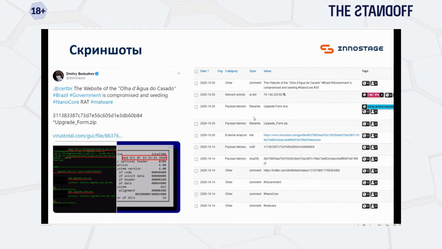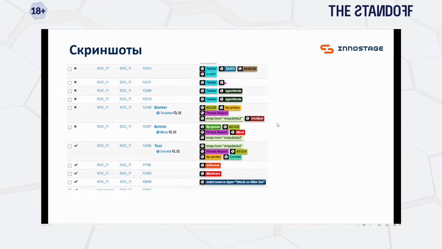Here we can see just a hash and a file, and then in the threat intelligence platform we can get a report that this file is related to a certain IP address. This SHA-256 hash has been added, and here is the link to VirusTotal where this file has been checked. This screenshot is showing the classification of threats, and this is what it looks like in MISP. We tag various sources like Twitter, AGIS, etc. Where it's possible, we can tag micro attacks, which also works.